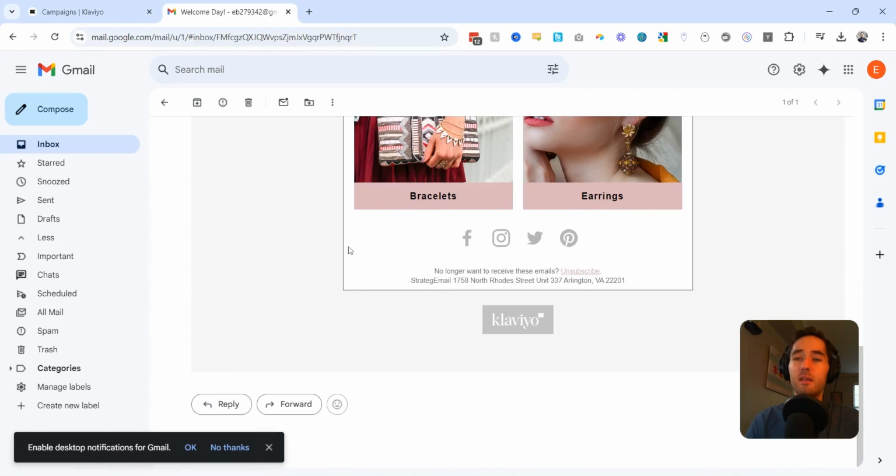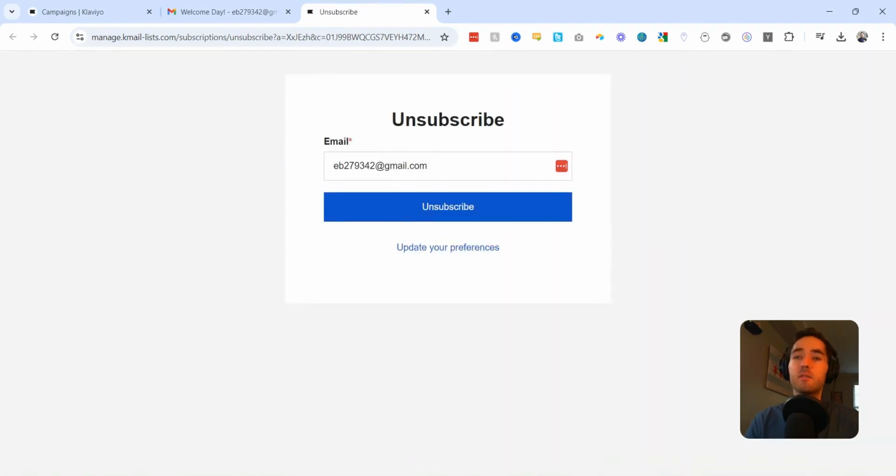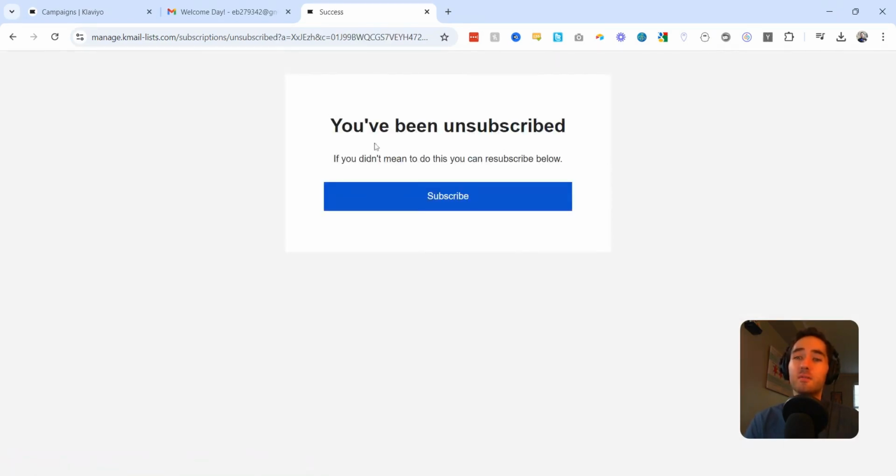And then if we go down here to unsubscribe, we're going to click on unsubscribe. It's going to open in a new tab and it's going to say unsubscribe email. And then the email is going to auto populate and then unsubscribe, update your preferences. I'm going to push unsubscribe. And it says you've been unsubscribed. If you didn't mean to, you can resubscribe below.